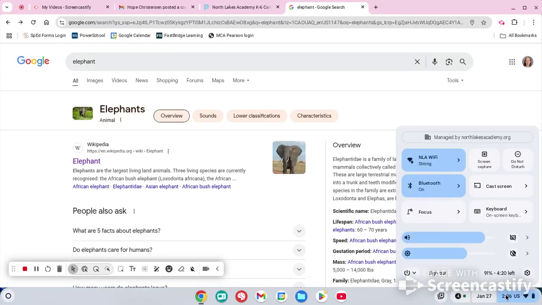Hey guys! Today we're going to look at how to use the free screen reader included in our Chromebooks.